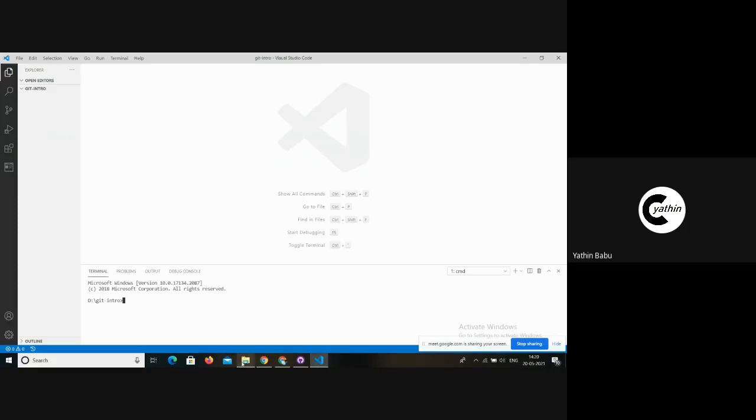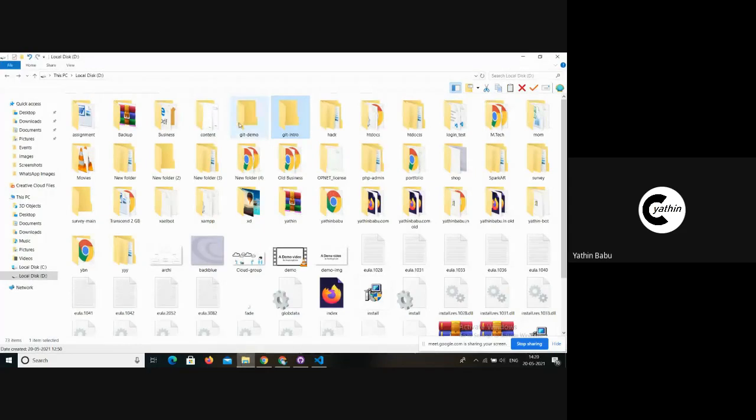Before getting started, I want each one of you to create two empty folders: Git demo and Git intro.